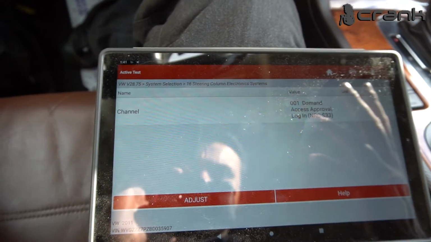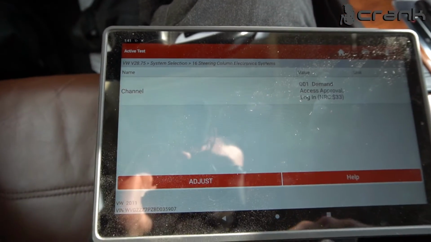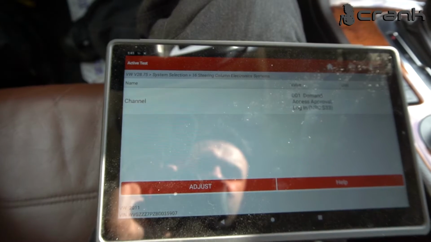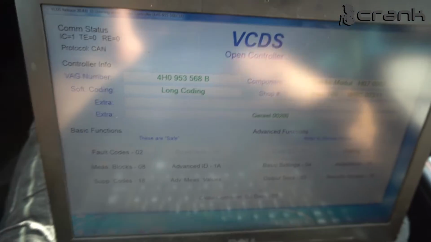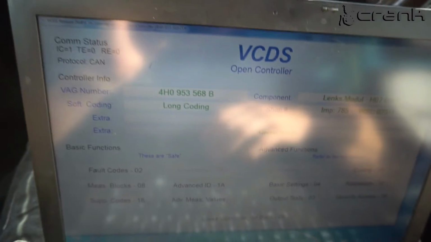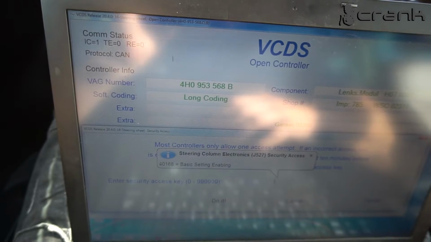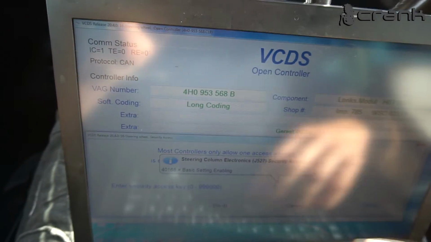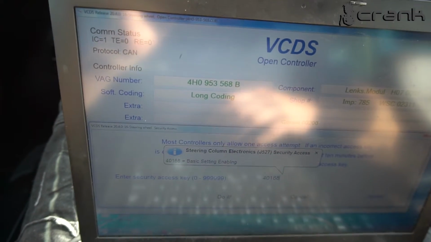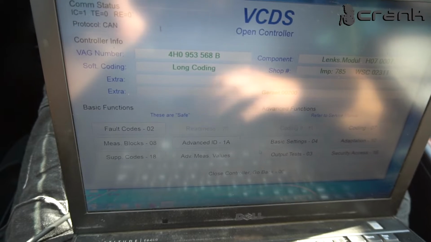Yeah, we're going to need some approval. I'm going to need the VCDS for this. I'm not going to be able to do it with the launch. So yeah. Okay, so I took the VCDS and now in the security access I'm getting this. To enable the basic settings, I'm going to need to type this number. So let's do it.